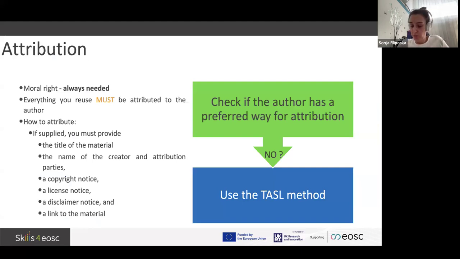Whatever license it is, any type of CC license is fine. It doesn't matter if it is just BY or if it is the longest possible thing like BY, NC, SA, and ND, everything together. You can reuse it under certain rules that we will talk about later. But everything that you reuse, you have to attribute. And this is a moral right, and it's always needed, and it's always written down in the Creative Commons license that everything that you reuse must be attributed to the author.